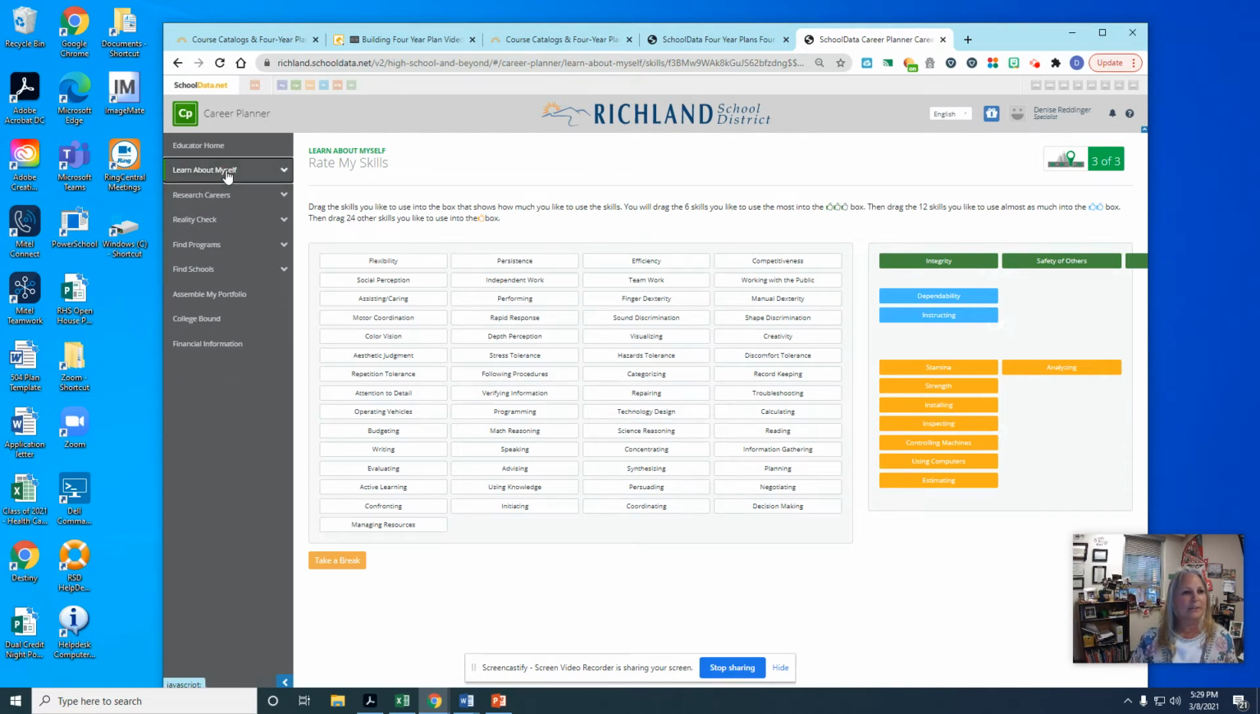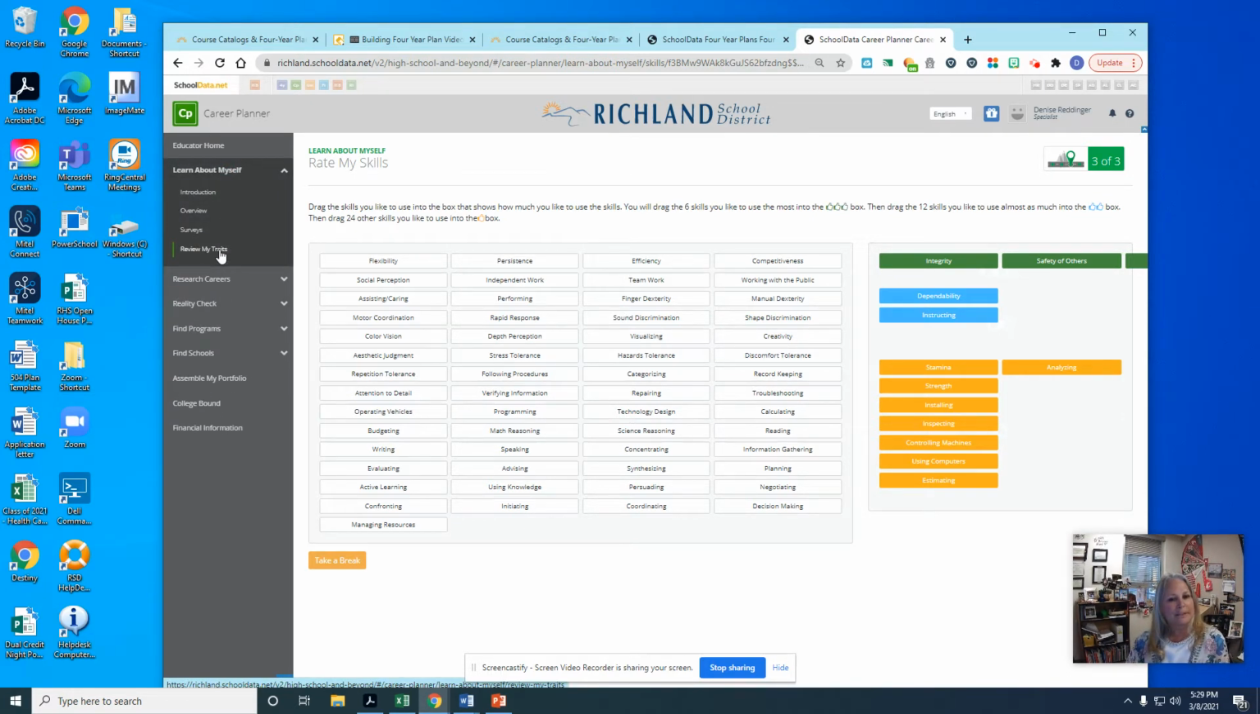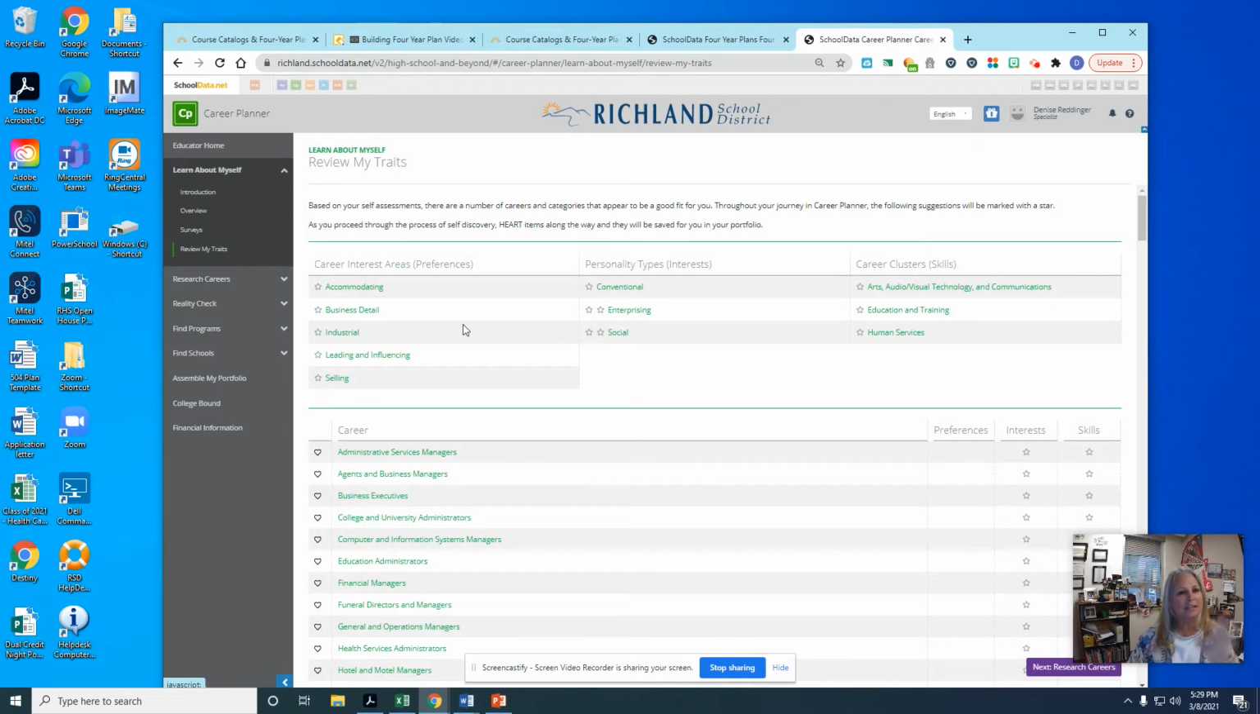And we're going to go back to learning about ourselves and reviewing my traits. So here, when you get done with all this, it's going to give you this information about yourself. So career interest area based on my preferences are these 4 things. My personality type, my interests, I'm conventional, enterprising, and I'm social. And then career clusters, based on my responses, it tells me I might be good in audio, visual arts, technology, communications, education and training, no surprise there, right? And human services, also no surprise.